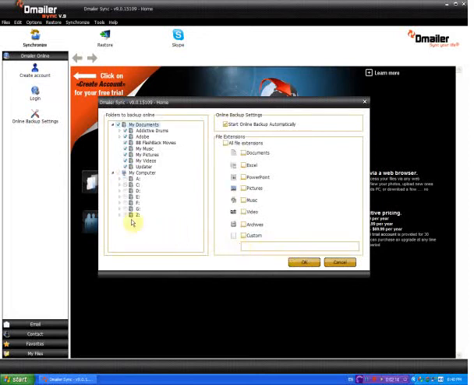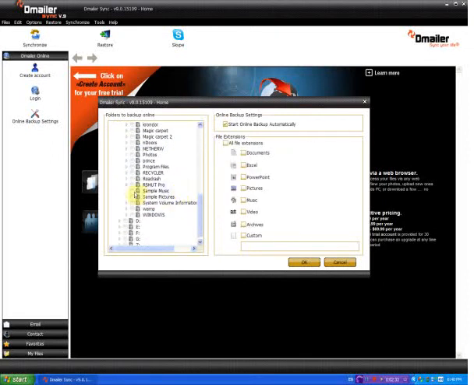Once it's created, you can select which files you would like to back up. So for the purpose of this tutorial, I'm going to be backing up a couple of photos and some music. So I'll just unselect that. Make sure Start Online Backup Automatically is selected. And because I'm backing up music and pictures, I'm going to select the pictures and music filters. And once that's done, you can hit OK.